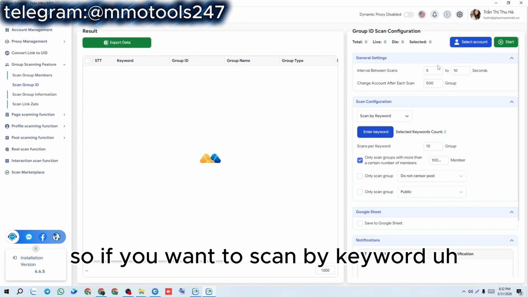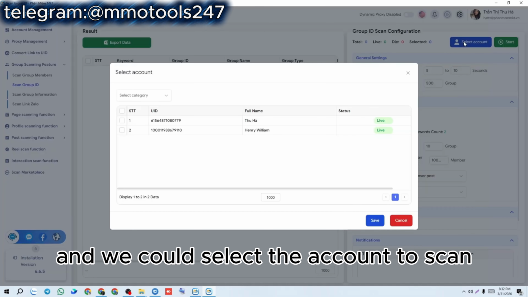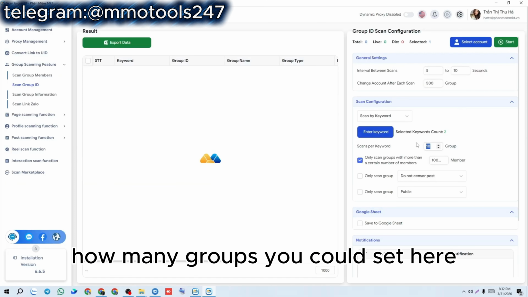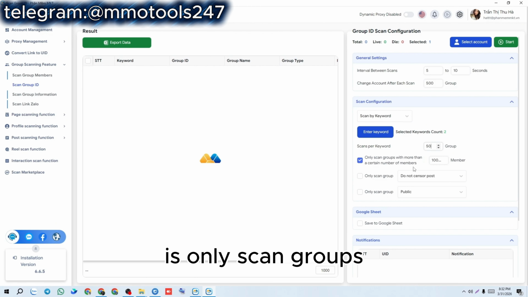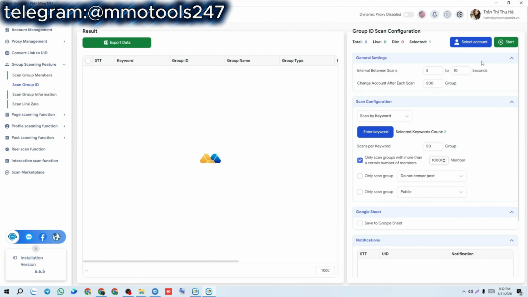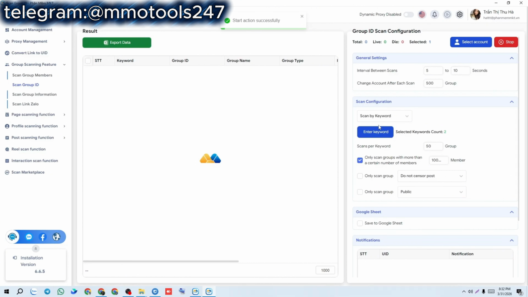If you want to scan by keyword, just enter the keyword here and select the account to scan. Press save, and set how many groups to scan per keyword. We also have some filters, such as only scanning groups with more than a certain number of members. Then we press start to begin scanning the group IDs.